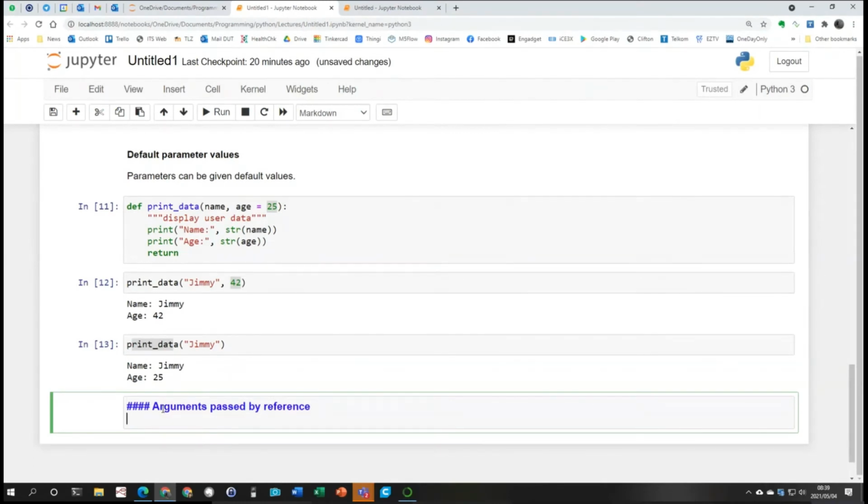Now I want to just move on and speak about arguments that are passed by reference. This is a bit of a complicated topic, but it's something that catches out a lot of students if you are not aware of it. And what you need to know is that replacing an object inside a function does not reflect outside the function unless it is explicitly returned.